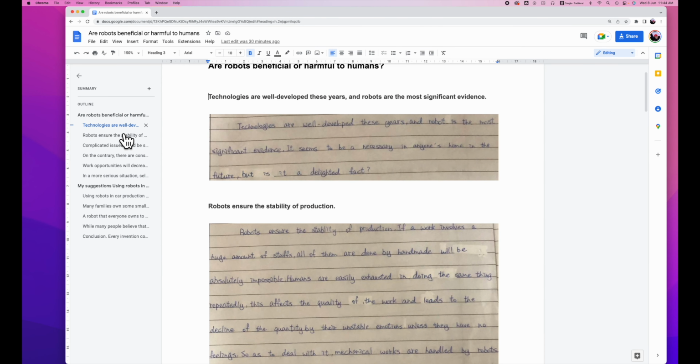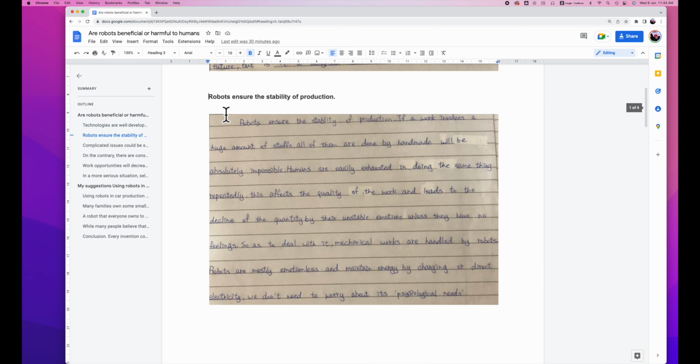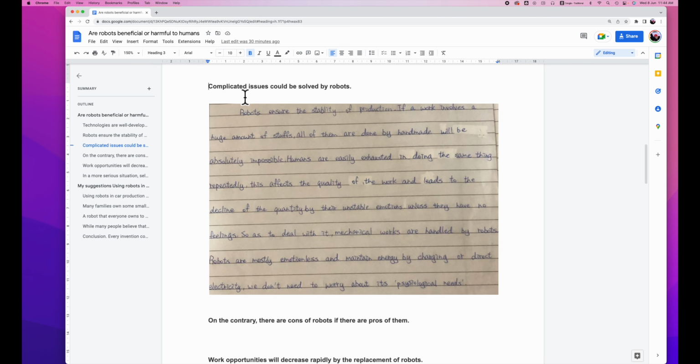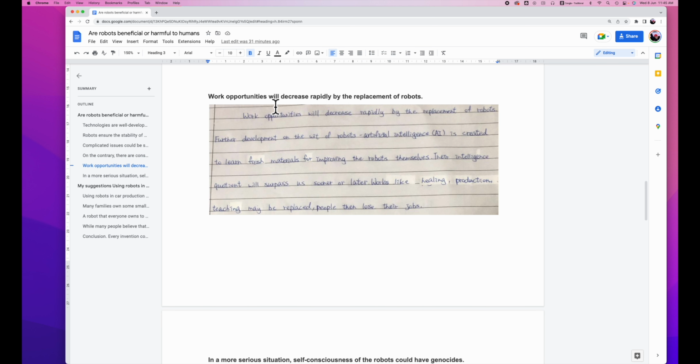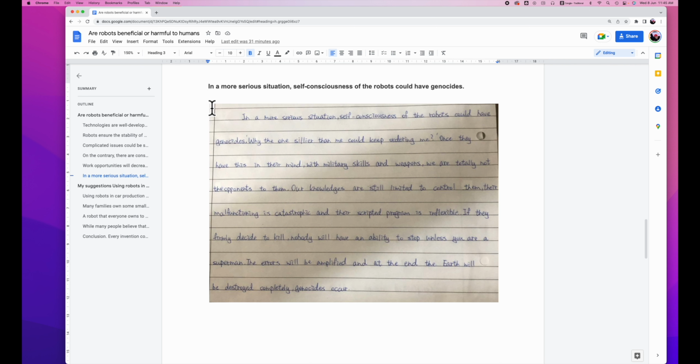The first paragraph: technologies are well developed these days, these years, and robots are the most significant evidence. Second, robots ensure the stability of production. And then complicated issues could be solved by robots. On the contrary, the cons of robots, if there are pros of them: work opportunities will decrease rapidly by the replacement of robots. In a more serious situation, self-consciousness of robots could lead to genocides.